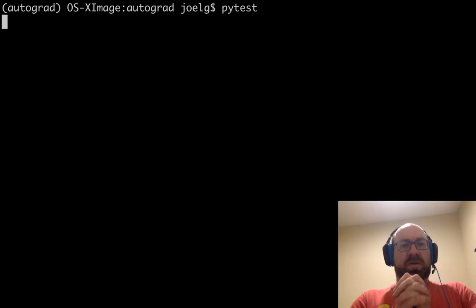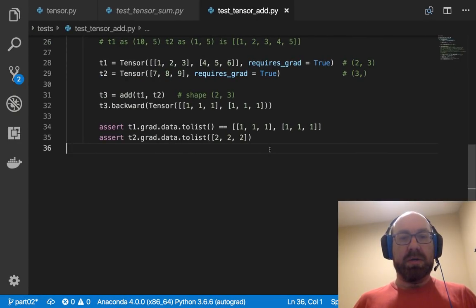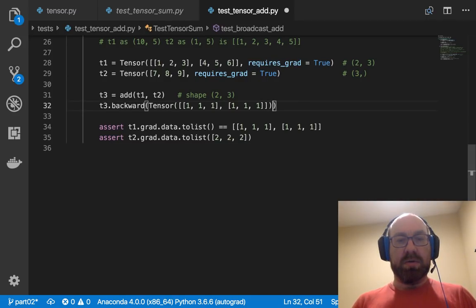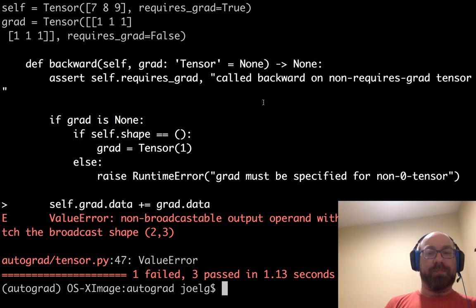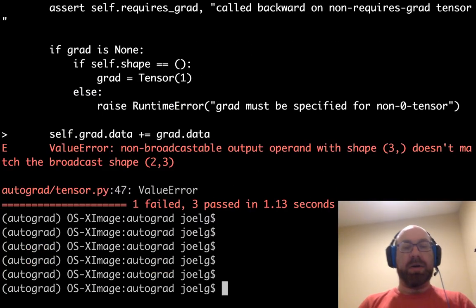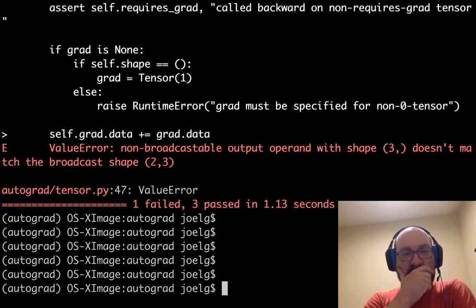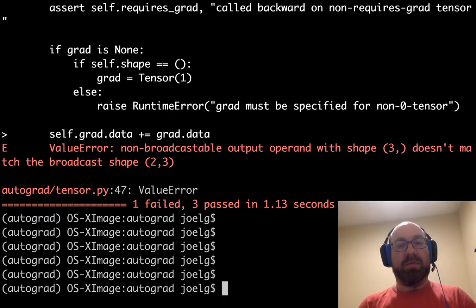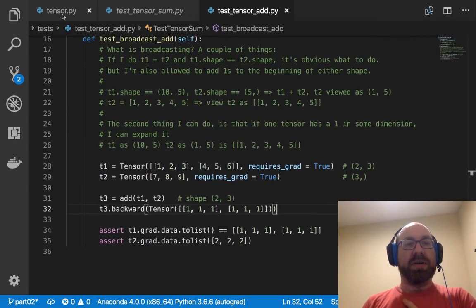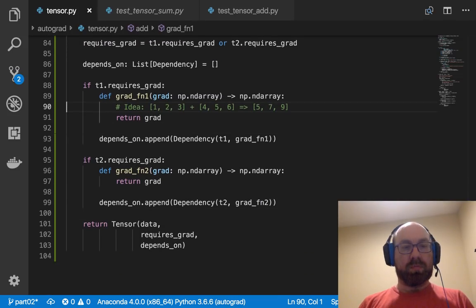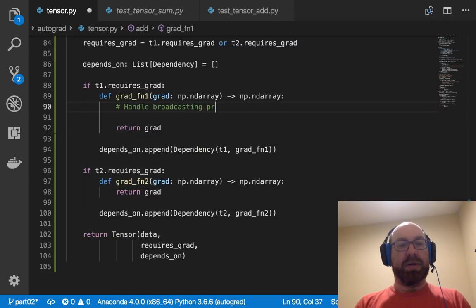So if I run PyTest, that should fail, although it failed for the wrong reason. That's invalid syntax because I forgot to close my brace. Okay, so: ValueError, non-broadcastable output operand with shape 3 doesn't match the broadcast shape 2, 3. That's a complicated, non-clear way of saying what we just said, which is that we didn't handle the broadcasting properly. So, handle broadcasting properly. Okay.